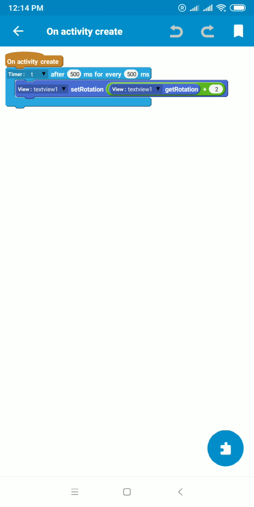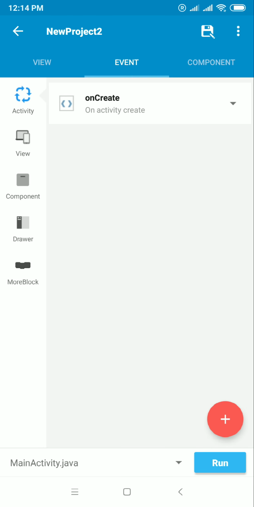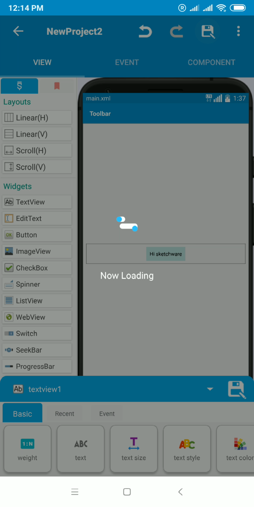On create, instead of text view 1, let's choose linear layout 1. The linear layout 1 is actually covering the content. Okay, now let's try that out.